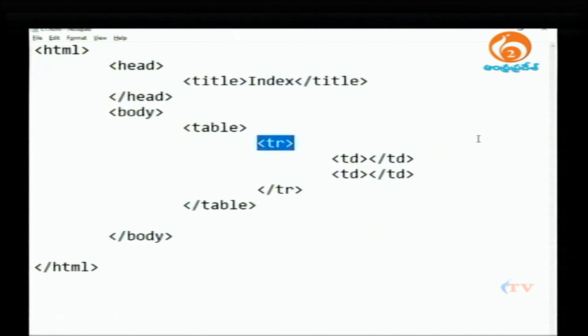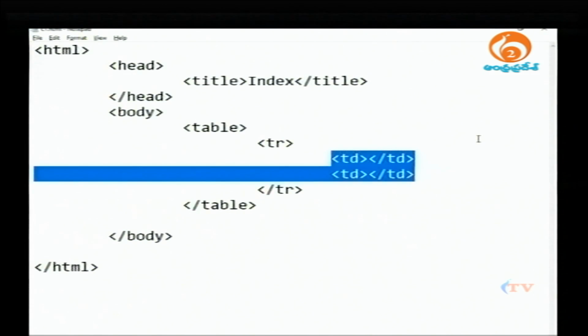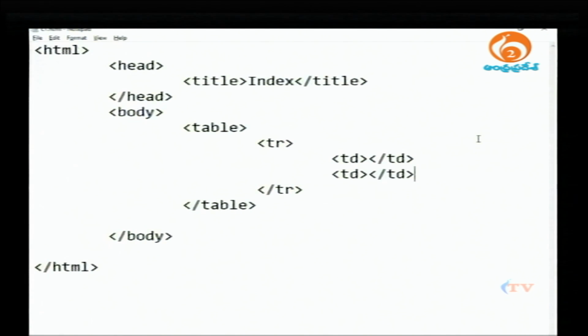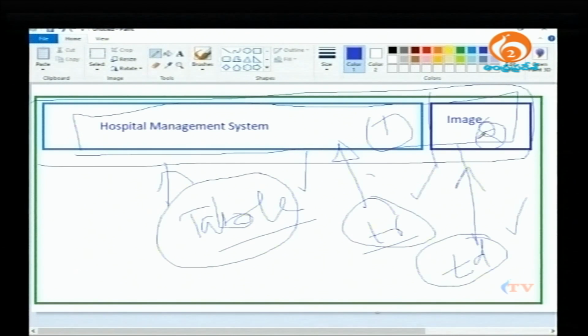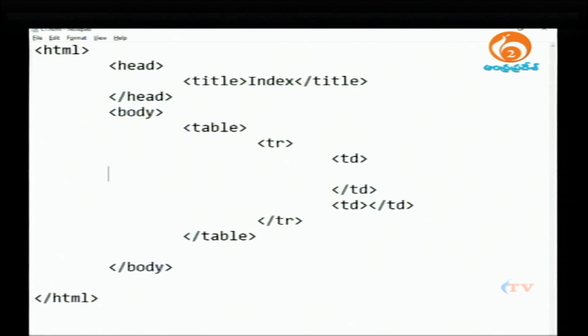I'm trying to require only one row here, and that single row in this document is dividing into two columns. This is one column and this is another column. Alright, so two columns. And what do you want in the first column here? I want the first column in this format. I want some kind of text here, right? So how do I write a text?